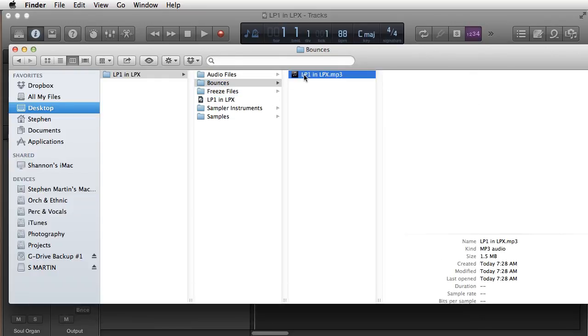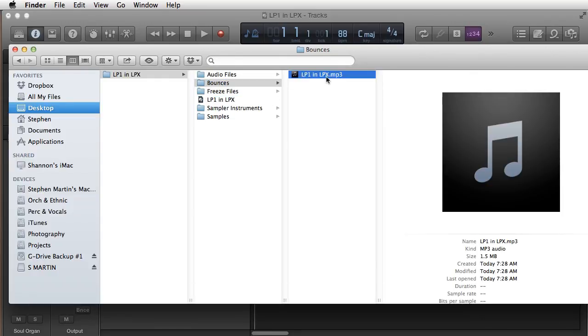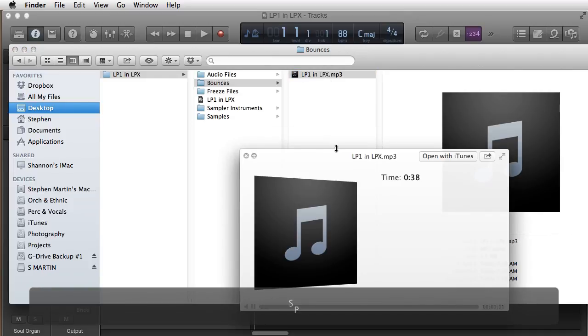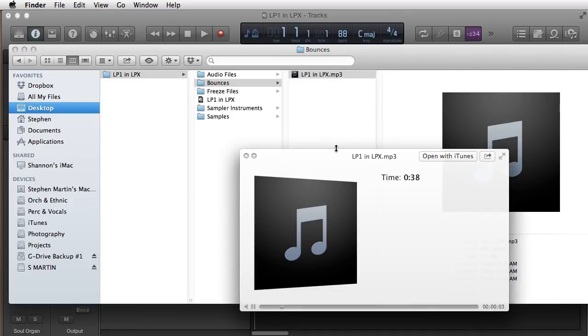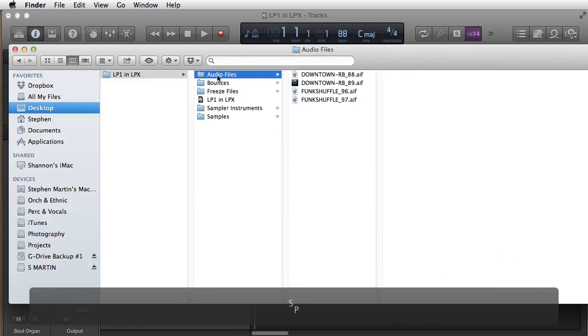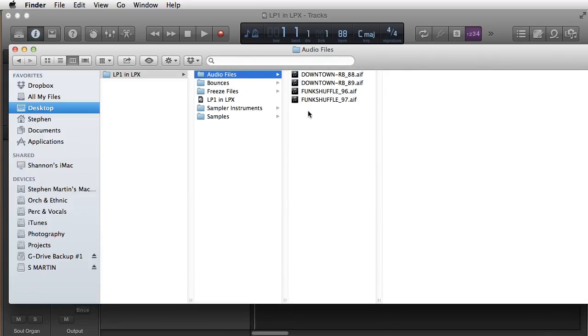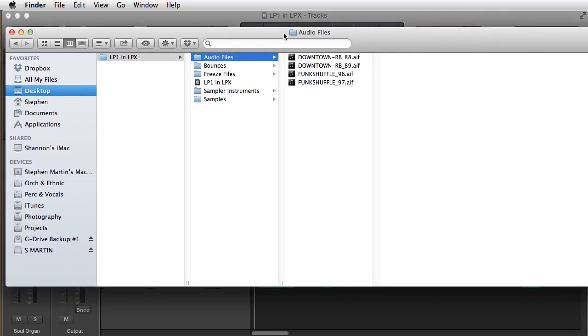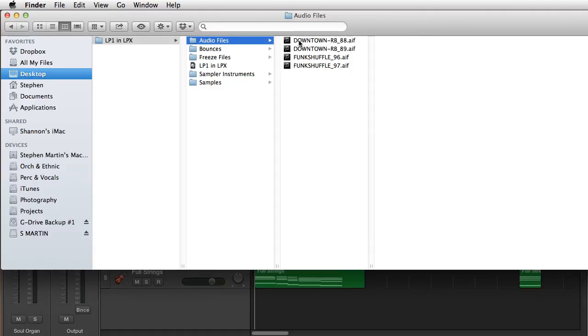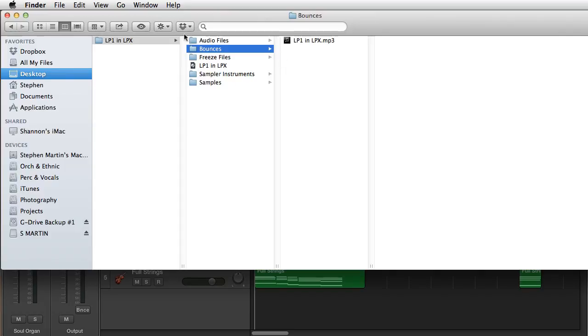Here is the bounced project in an MP3 format. I can listen to that. And here are the associated audio files, in this case drum loops, that go along with this. So the advantage of this system is that I can see all of the audio files, track them down if I need to at some point. Projects get large and complicated. I can see the individual bounces. I want to have direct access to these things.